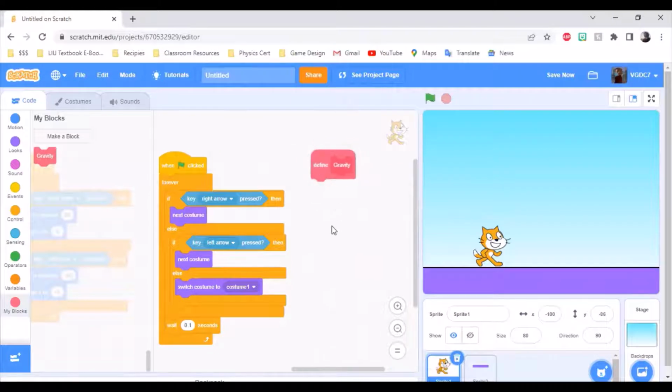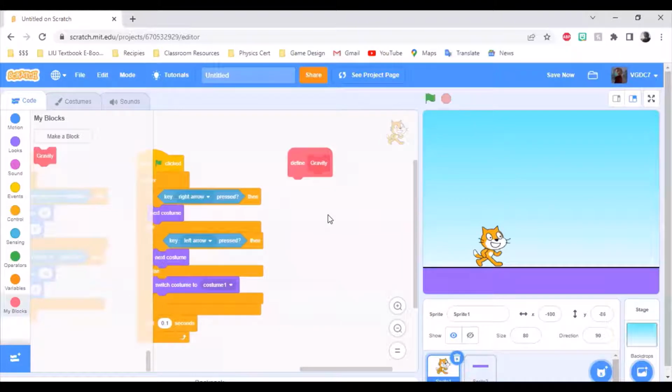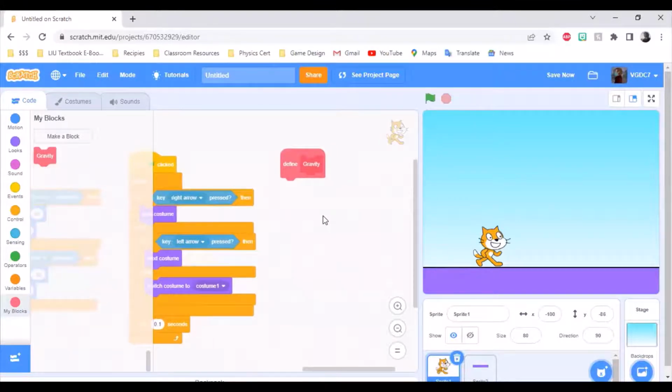So I'm going to place it right next to all my other ones. I like to keep things organized left to right chronologically. You can place it however you'd like. But again, I recommend you have a good organization system so you know where you placed everything. So now it says define gravity. And we want to just place in some blocks to start making our character move down with the gravity system.